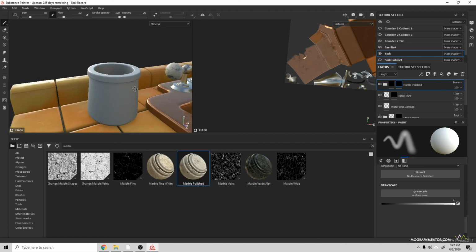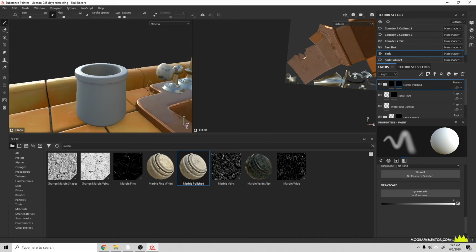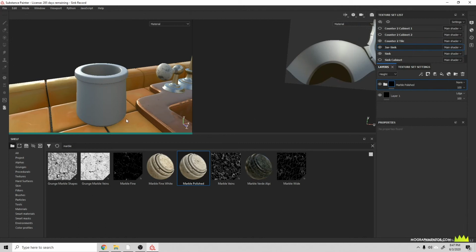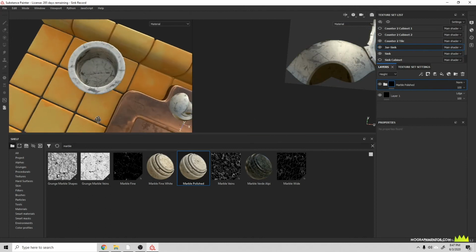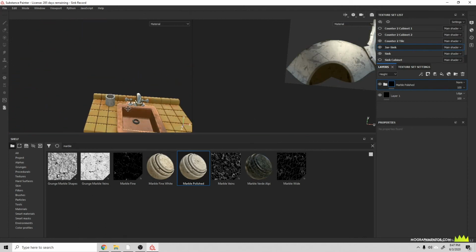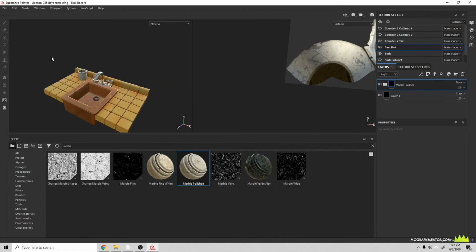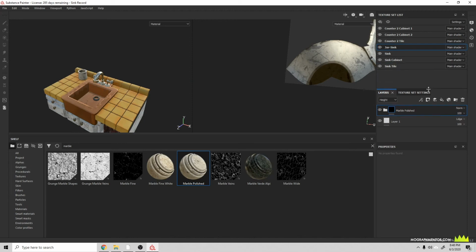So we can add maybe the matching marble polish to our jar here. Let's just go ahead and add that, make sure that looks good. And this is a smart material. So yeah, it took into account there. We should be good to go using that. So we can go ahead, turn back on everything here. And let's go ahead and take a look at this in iRay.